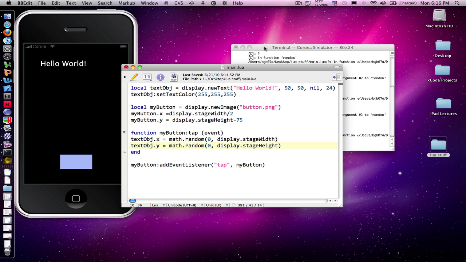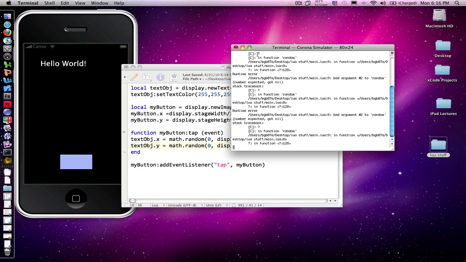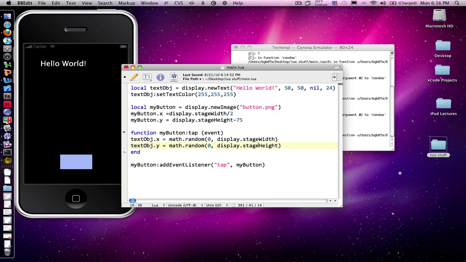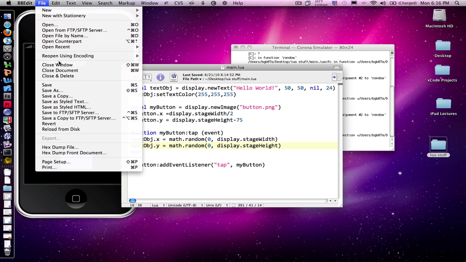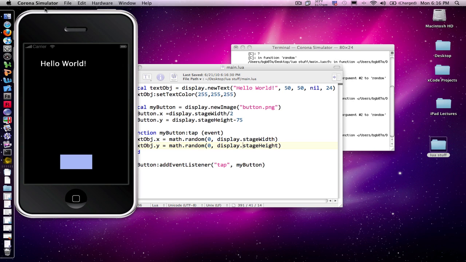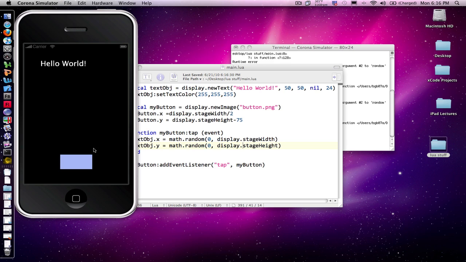Now, I want to point out the usefulness of the terminal window when we're working with the program. As you can see here, it was giving the error in the function random to help me do the troubleshooting. It was telling me exactly where the error was occurring, and in this case it was because I left off the keyword display in front of stage height and stage width. So we're throwing in a little bit of how to do troubleshooting as you're learning how to do Corona software development. And so now we're ready to try our simulator again.